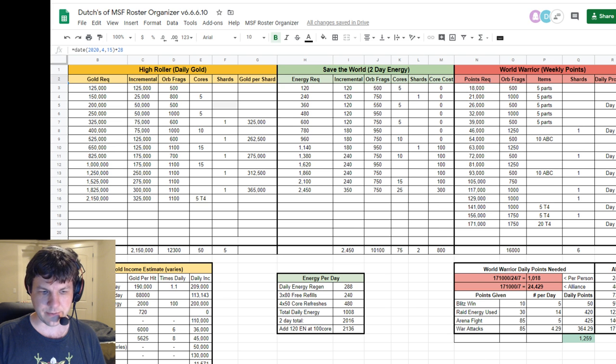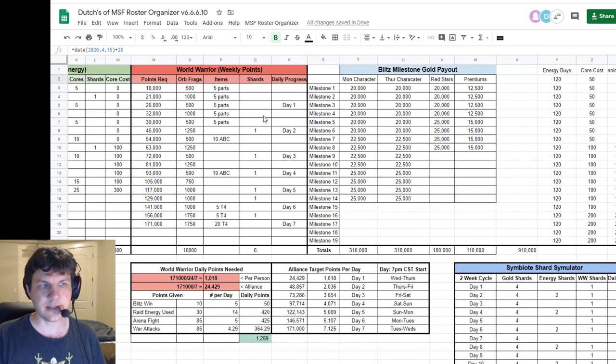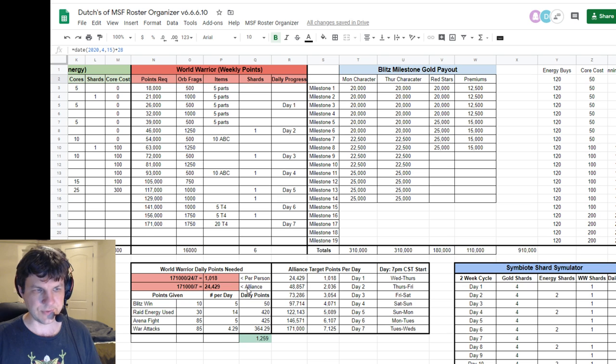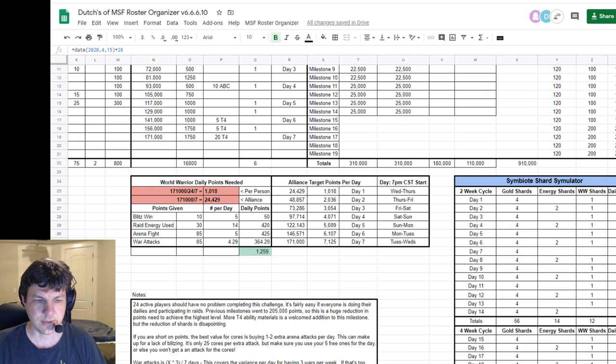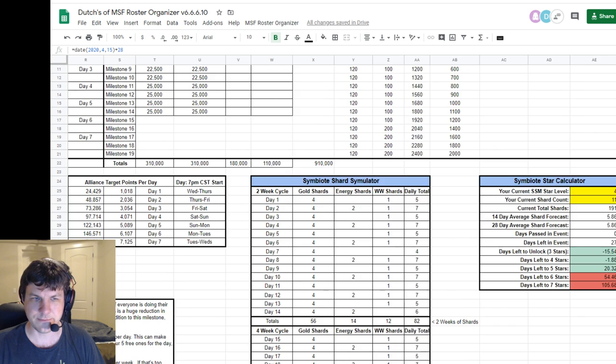My notes are at the bottom. And if your alliance is struggling to hit the weekly World Warrior milestone points, I have a calculator here for figuring out how much you need everybody to do every day, doing blitz wins, doing arena fights and all that, and war attacks. So if you need to, feel free to use that, make a copy of it, and talk to your alliance. Show them what it takes to get those milestones and finish it up.